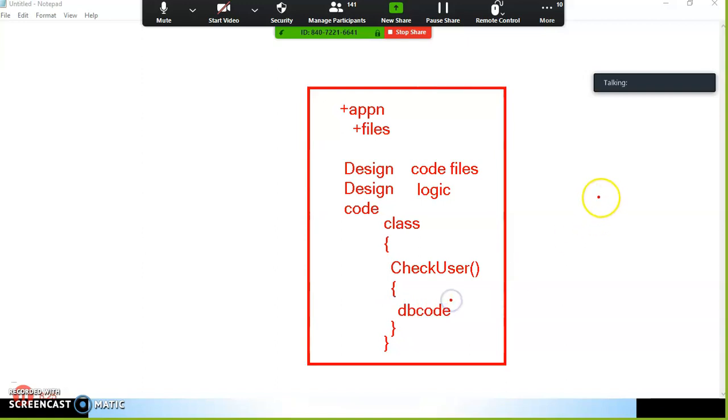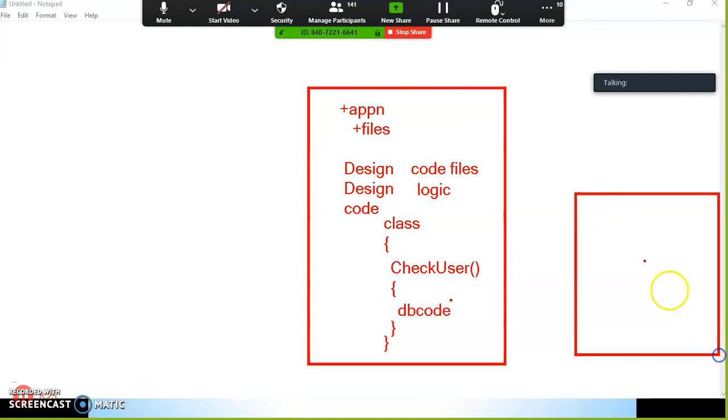Now here I have one database. In a database, the data will be stored in the form of tables, which are collections of rows and columns. Let us assume there is one table with the name login with two columns: one is username, the other one is password. Here I will give Anil as username, Anil as password, and Sunil as username, Sunil as password.